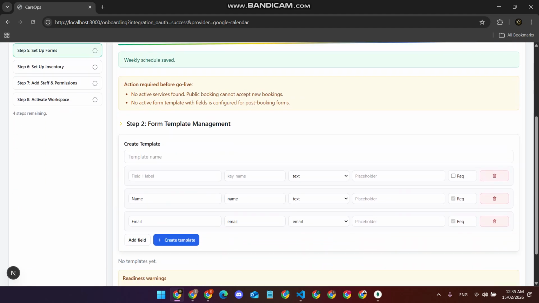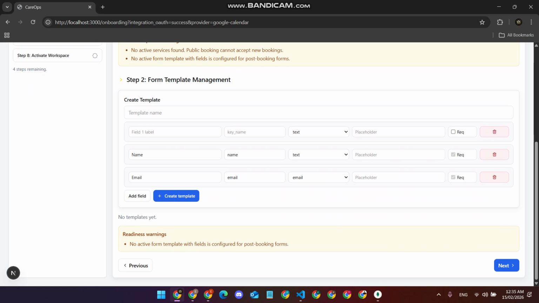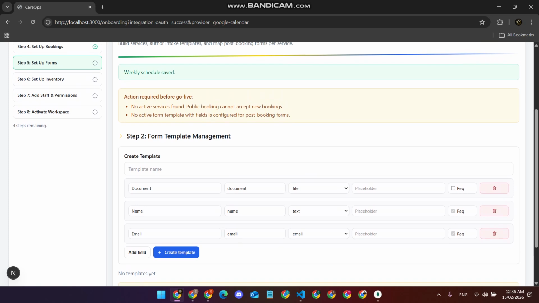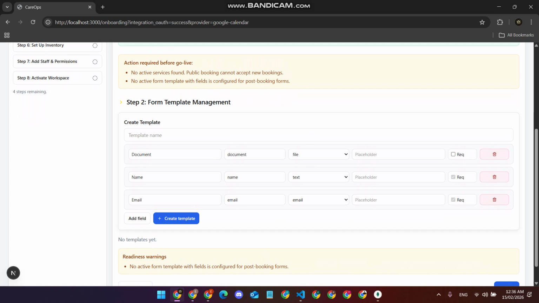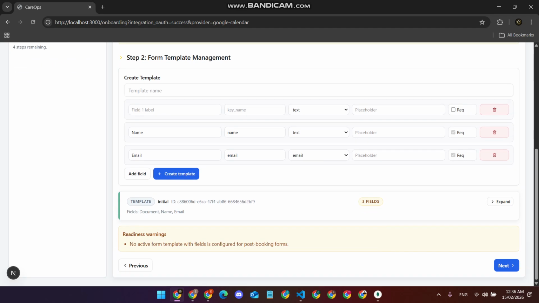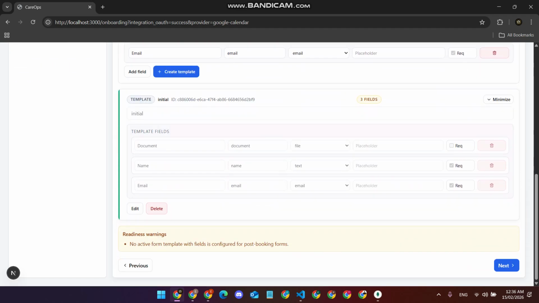So here this is the template for all the forms that we create. Let's create. So here the forms will be triggered automatically when the customer makes a booking. So we can connect or link this to services. So let's give a name, then create the template. So we have created the template here. Let's go to next.